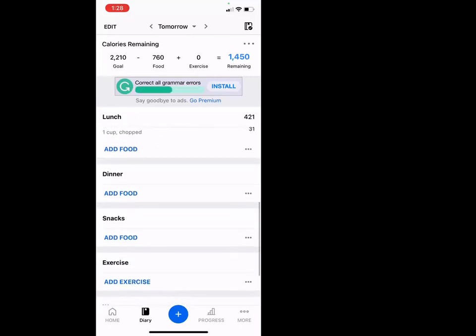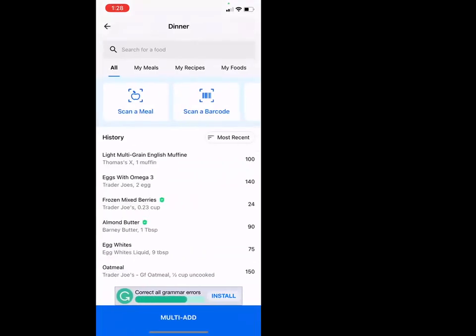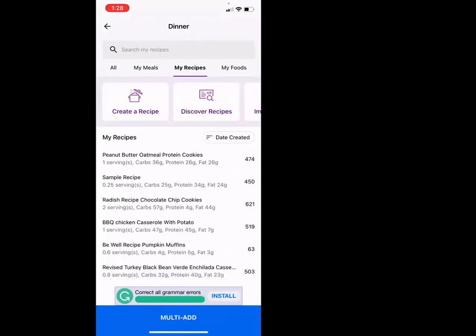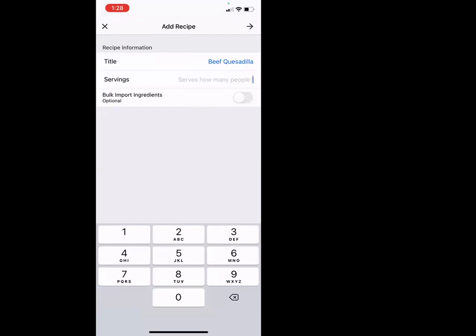Another thing that you could do is I'll go ahead and add food for dinner, and I'm just gonna create a meal. So at the very top, it says my meals, my recipes, my foods. I'm going to go to my recipes or my meals, recipes, and I'm going to create a recipe. So I'm going to tap on create recipe and I'm going to call this quesadilla. Maybe I'll do a beef quesadilla. Okay, and I'm going to say it serves 2 people.